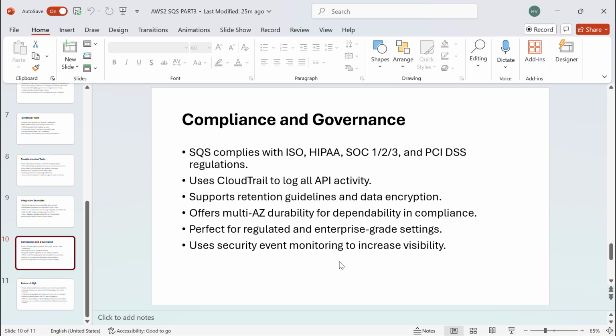Compliance and governance. SQS complies with ISO, HIPAA, SOC, and PCI DSS regulations. Use CloudTrail to log all API activity. Supports retention guidelines and data encryption. Offers multi-AZ durability for dependability in compliance. Perfect for regulated and enterprise-grade settings. Use security event monitoring to increase visibility.